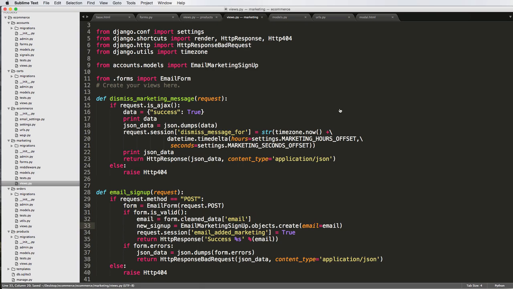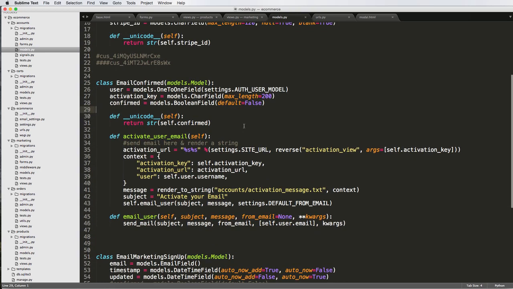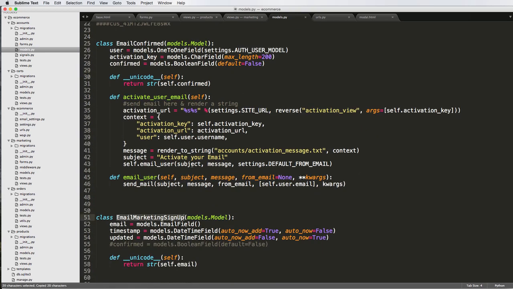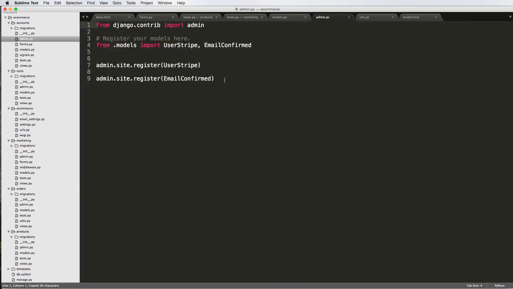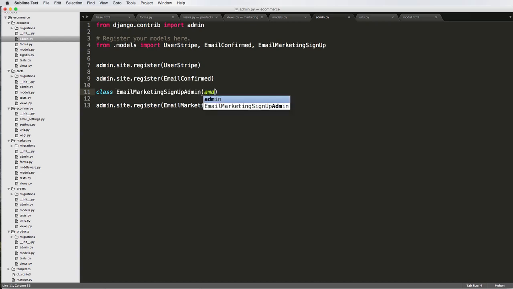All right, so now that we've got that, we need to test this out, but before I actually can test it out, I want to add the email marketing signup into the accounts admin. So I'm just going to import this as well and do admin.site.register and email marketing signup. I'm also going to make a customized admin for this. So class EmailMarketingSignupAdmin, admin.ModelAdmin. I believe I said a custom model. I meant customized admin.